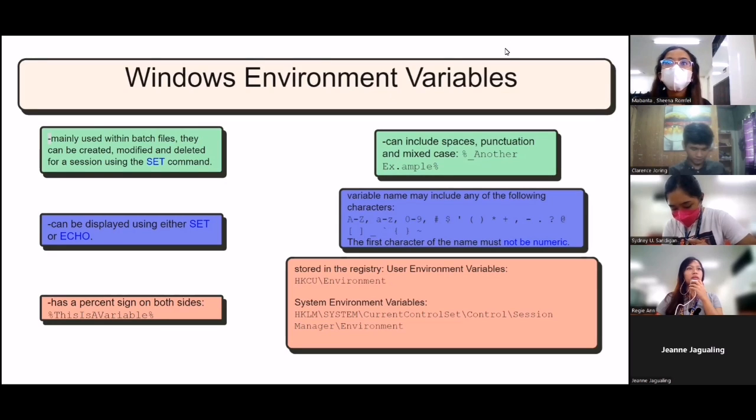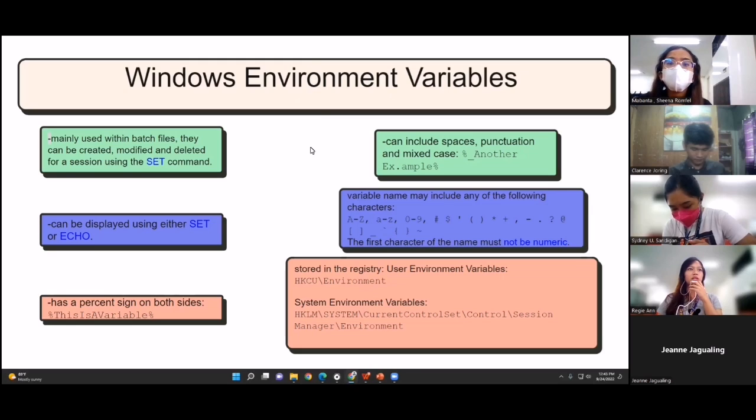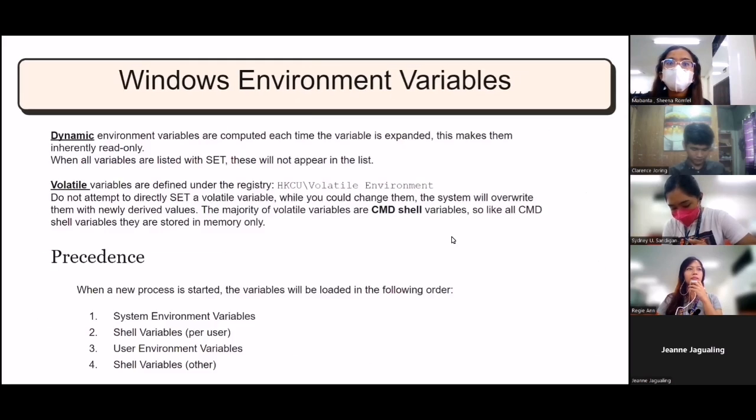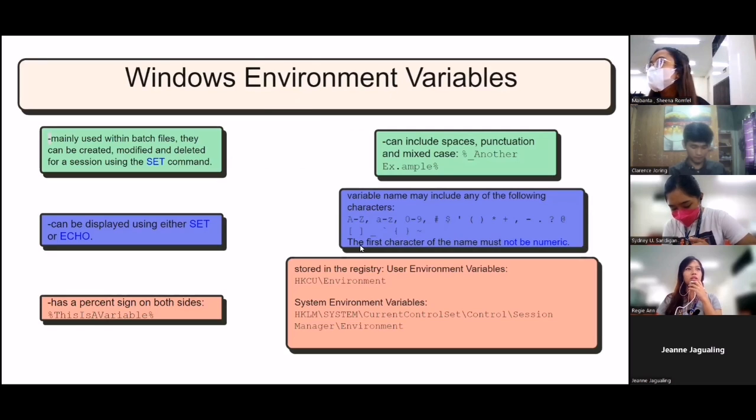A variable name may include any of the following characters: capital A to Z, small letter a to z, 0 to 9, number sign, dollar sign, and so on.